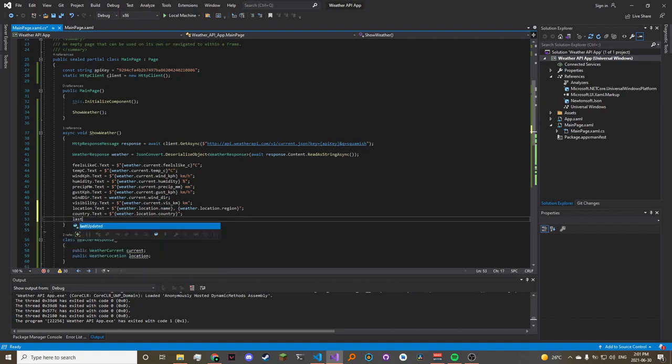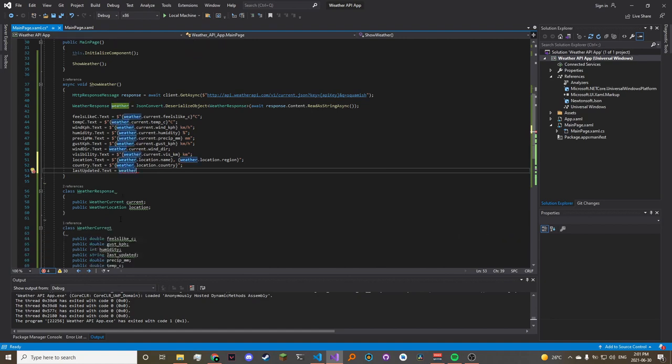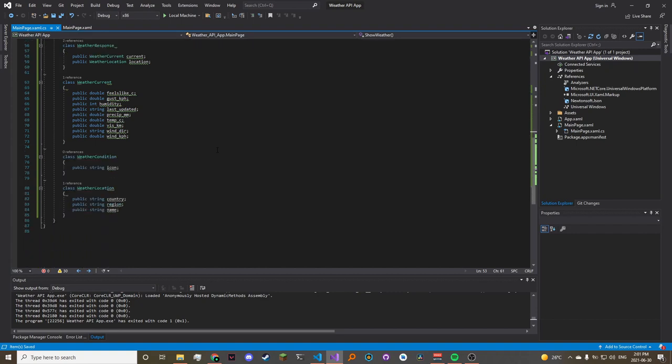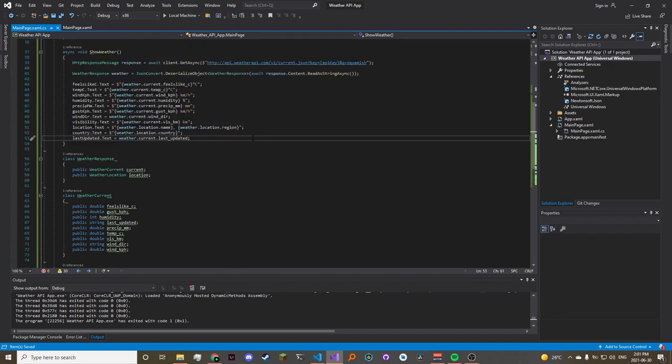And then last one is last updated. And for this, we don't need to do the $ trick. We can just try to put in, which one is this in? This is actually in current. So weather.current.last updated. Okay, so this will all work. Now let's do the icon.